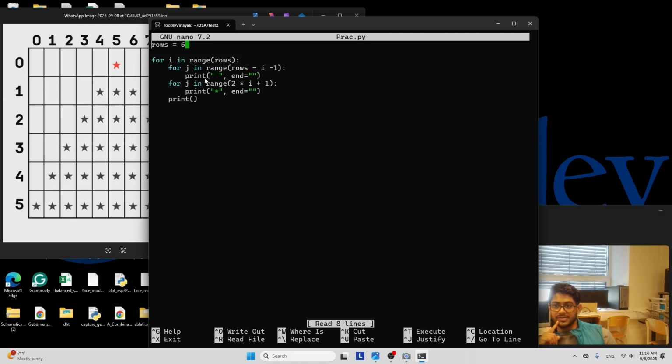That is for the empty spaces, and then we put the stars. So 2 times i plus 1, starting from 0. So 2 times 0 plus 1 will be 1. So here the first star is created, and so on if you follow the mathematics. This is how you have to understand the logic for creating any Python project, and this is important. If you learn this, you can understand how things are working.